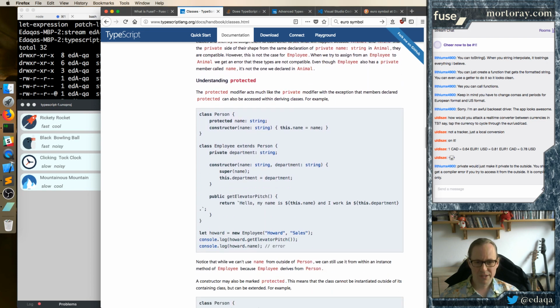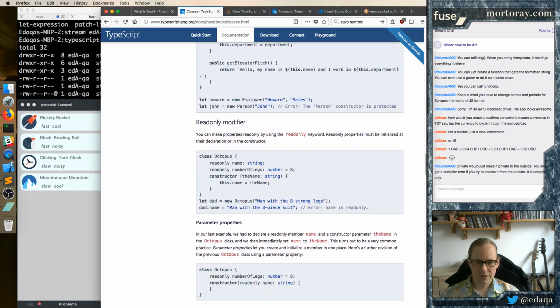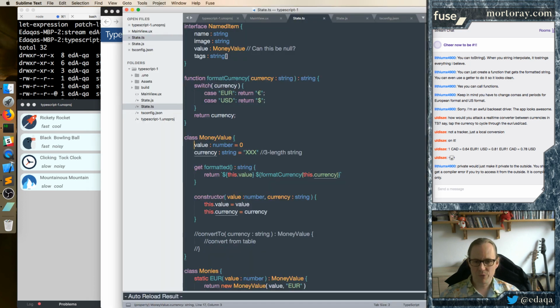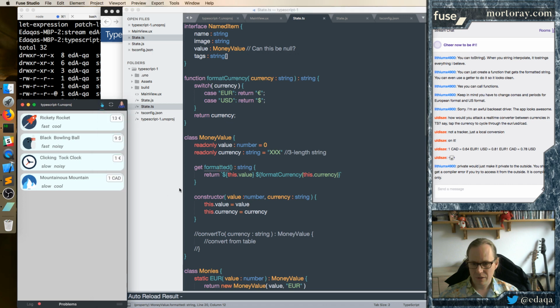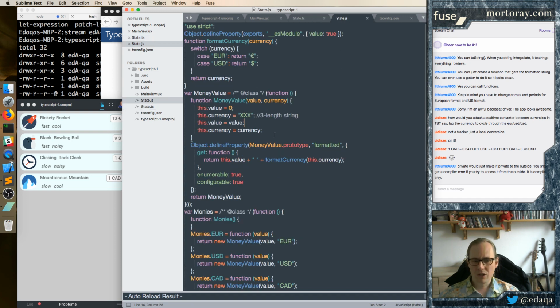Protected, it probably means the same thing. I'll do that. Read only. Yeah, let's mark these read only. These sound right. Read only, read only. These are immutables. That's perfect. I like immutables. Are these immutable only at the TypeScript layer or the exported layer as well? Oh, only at the TypeScript layer as well.